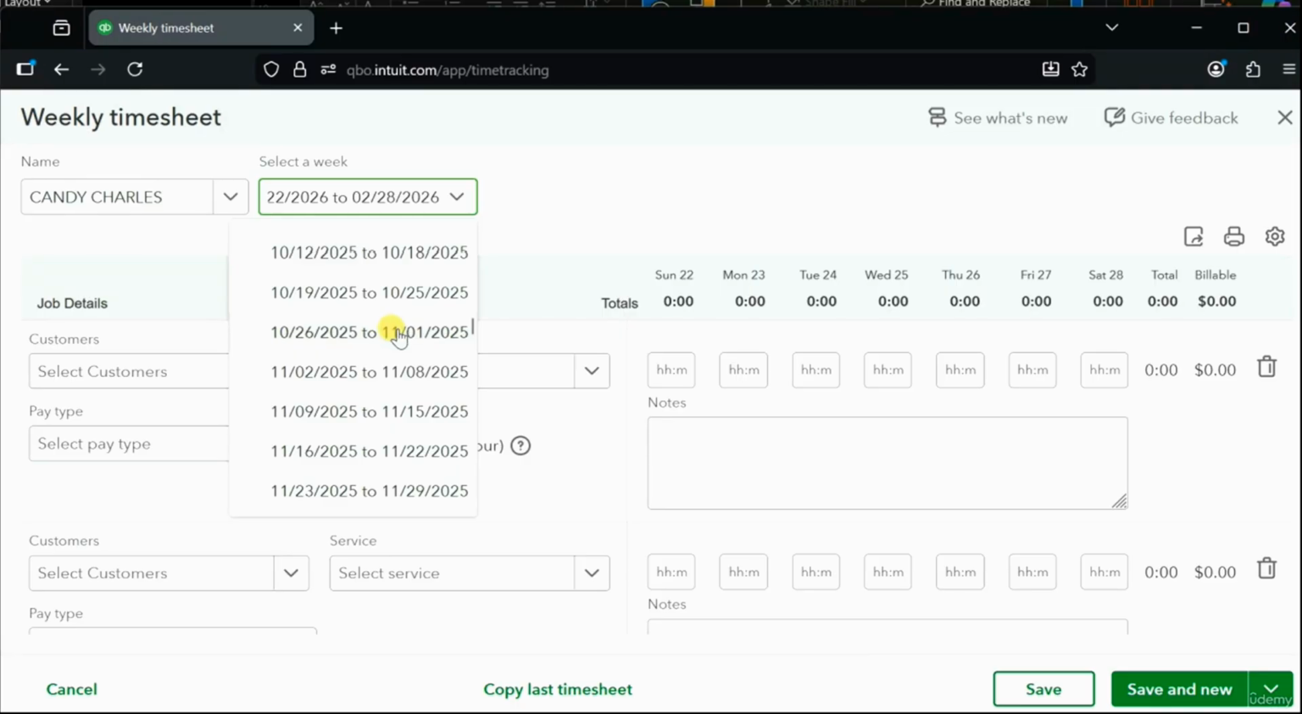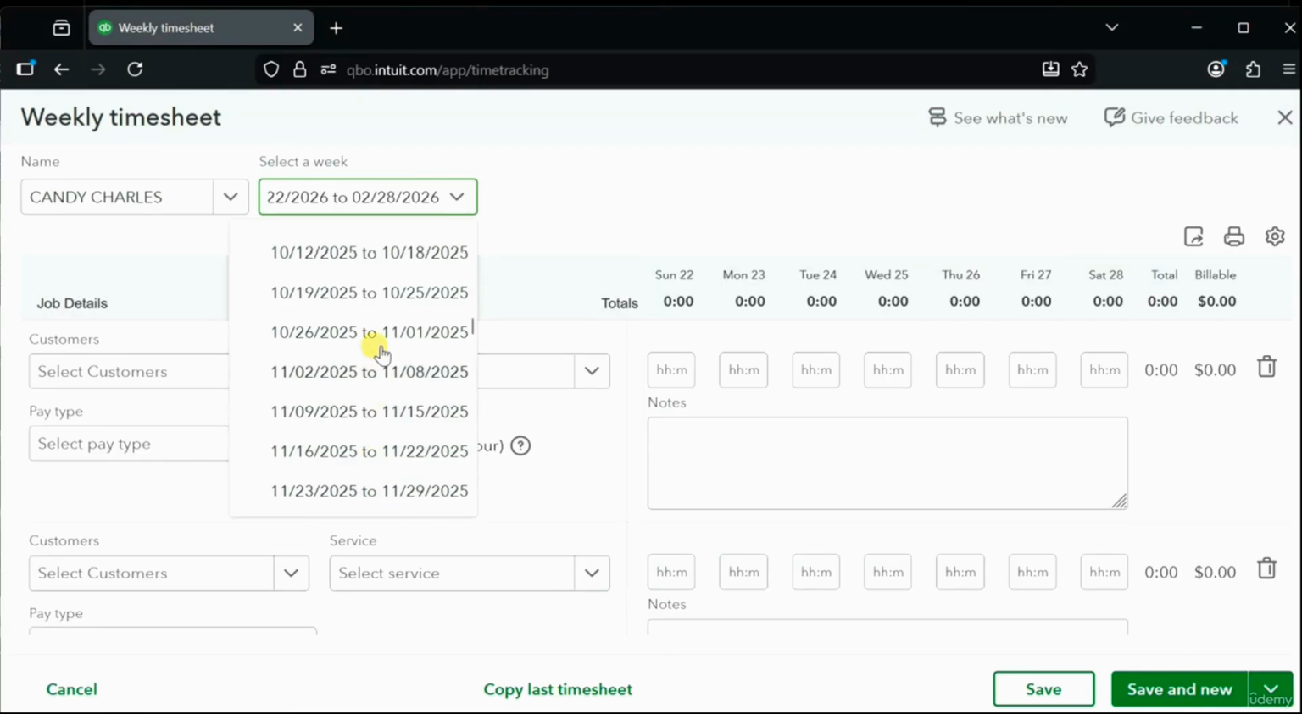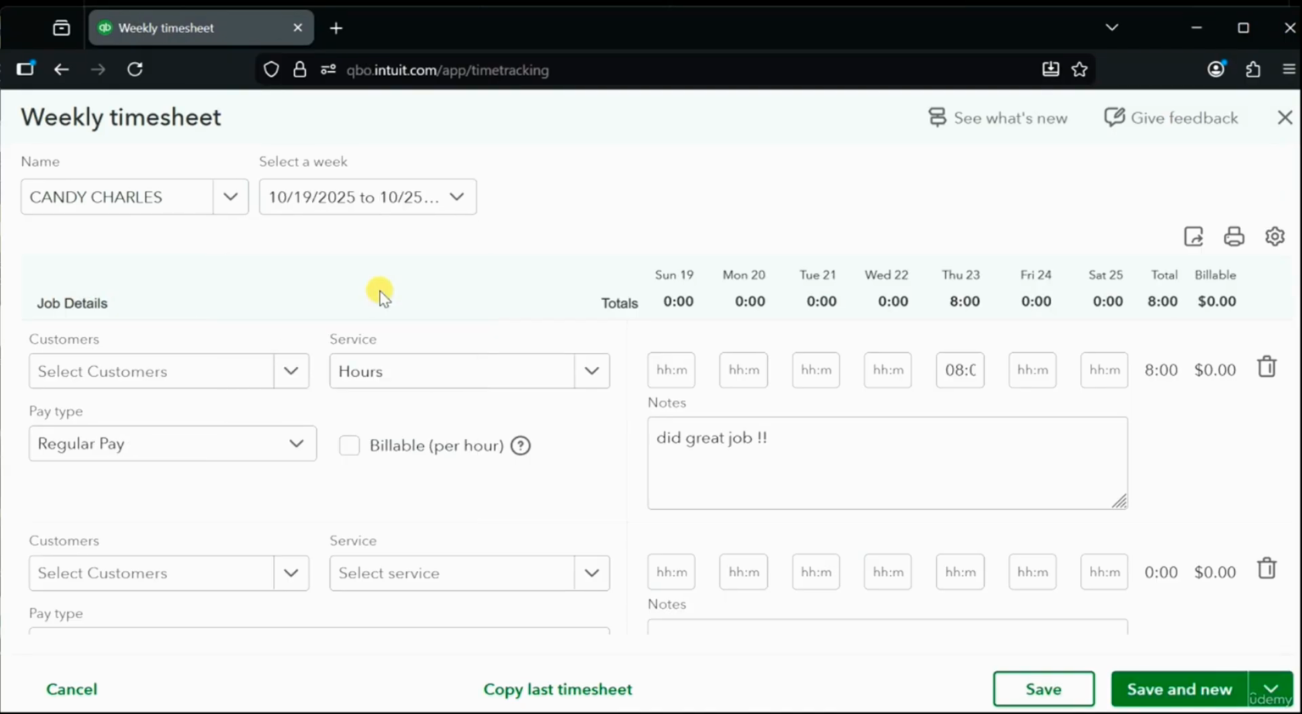So we're using this week, the 19th to the 25th. We're using this week. And look what happens when we choose this week. On the 23rd, you can see this 8 hours was brought over from the time slip. And any time slip or single activity that's dated between these dates for this worker is automatically going to show up in this timesheet.